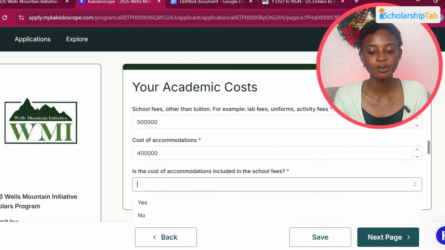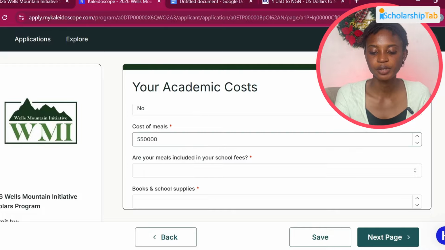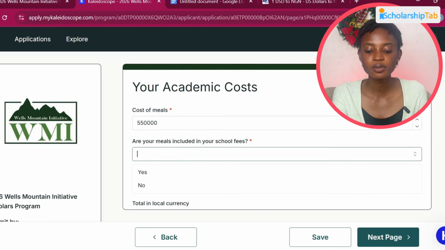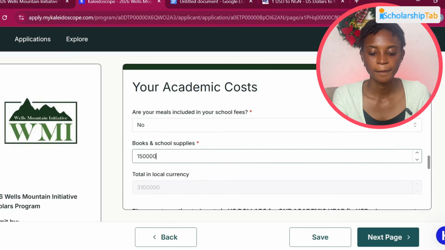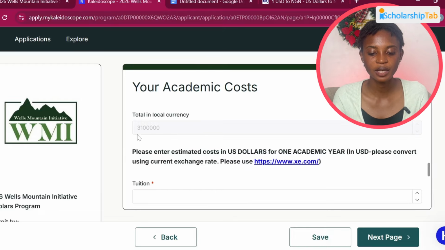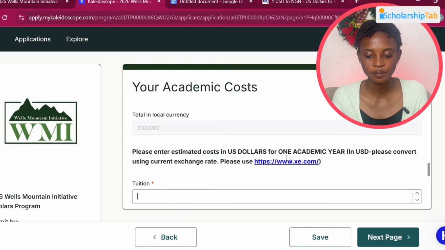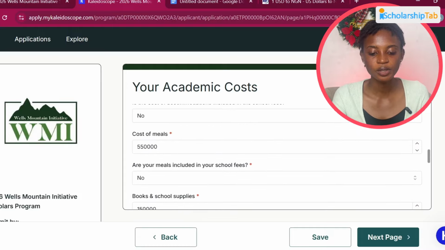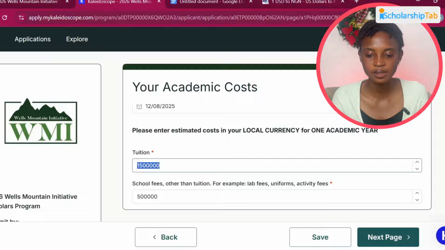Is the cost of accommodation included in your school fees? If it is, yes. If it isn't, no. Cost of meal. So how much would you need to feed yourself for a one-year duration while you are in school? Are your meals included in your school fees? Yes or no? Cost of books and school supply. So this is to sum up the total amount that you need. Now enter estimated cost in USD for one academic year. So what you do here is you just go back up and convert everything you've listed in USD.